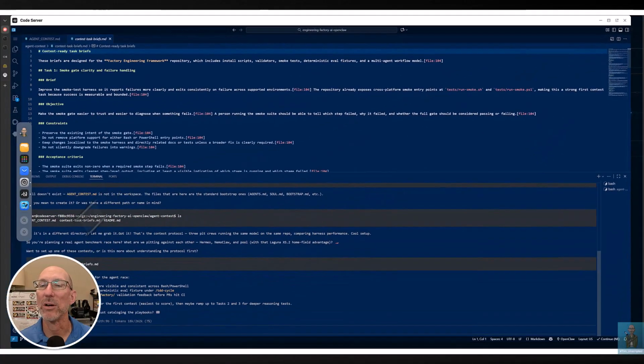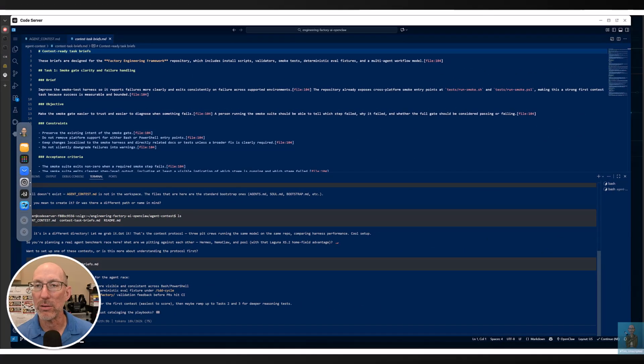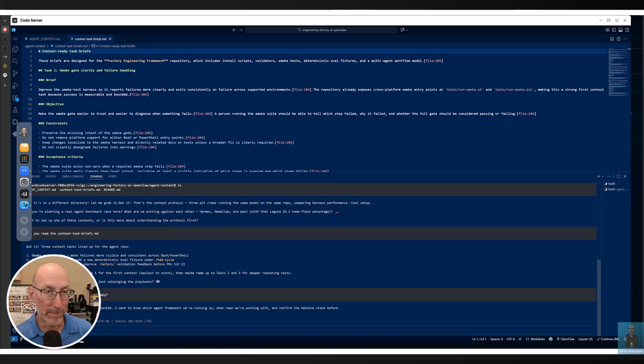I'm just going to turn this off altogether so we can really stay tightly focused on what's going on here, with the exception of the floating navigation. So we are about to run the race. Are you ready? All right.